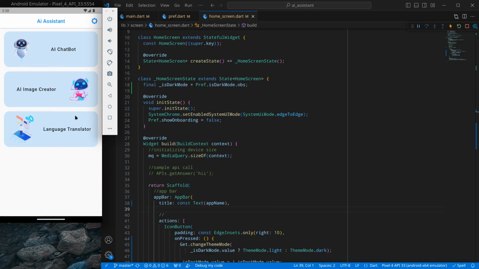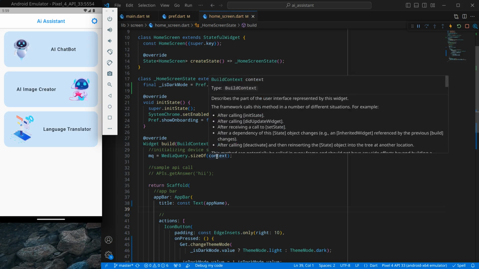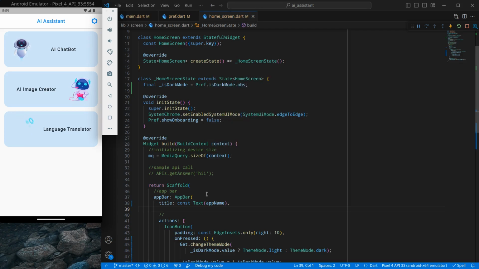Now with this we have completed the functionality of custom theme in our application, and now you can very simply change the theme of any application. So with this, that's it for this video.